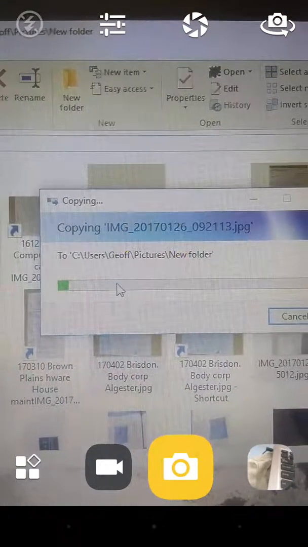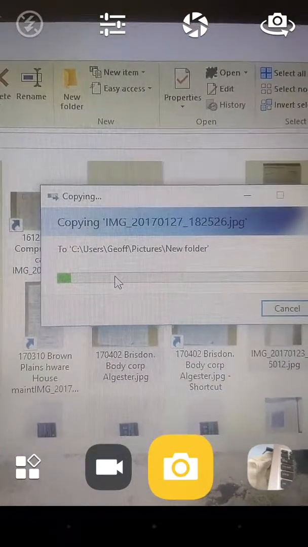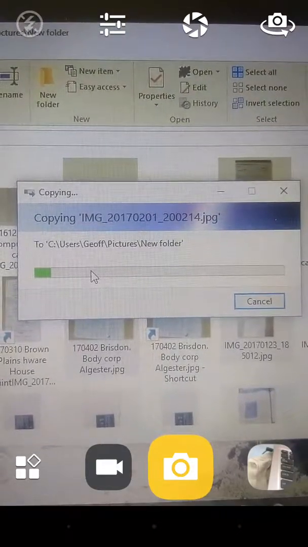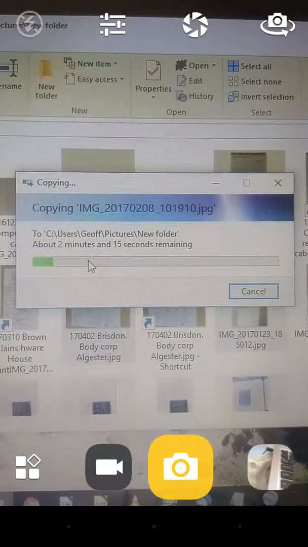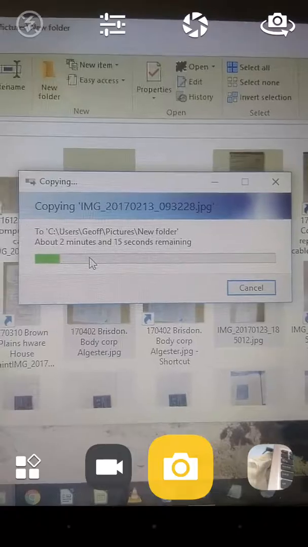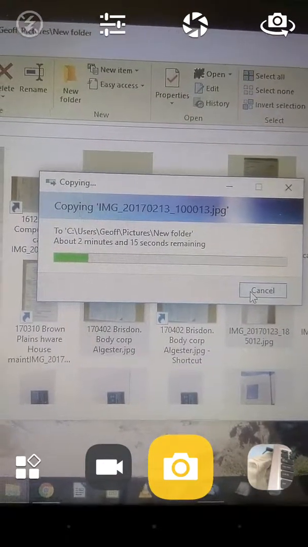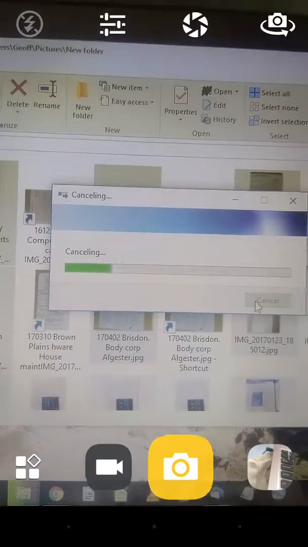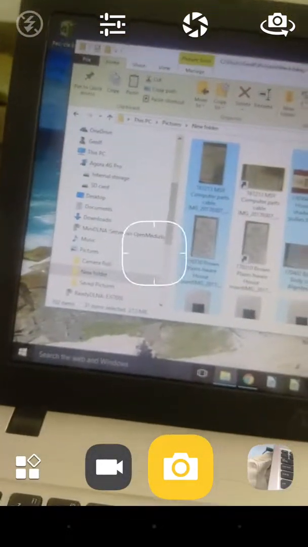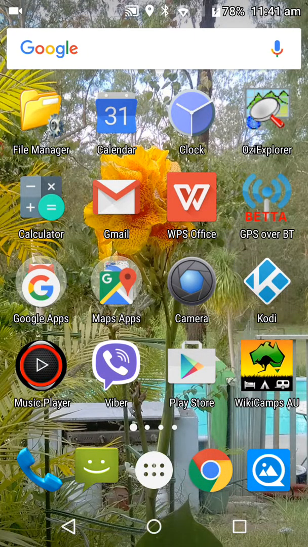Now you can see it's copying all the files from the phone to the computer. It's going to take a while to do that. I don't want to show doing all that, so I'll just cancel that. All right, that's it. Get out of this, and back to where we are, where we're still recording this, hopefully.